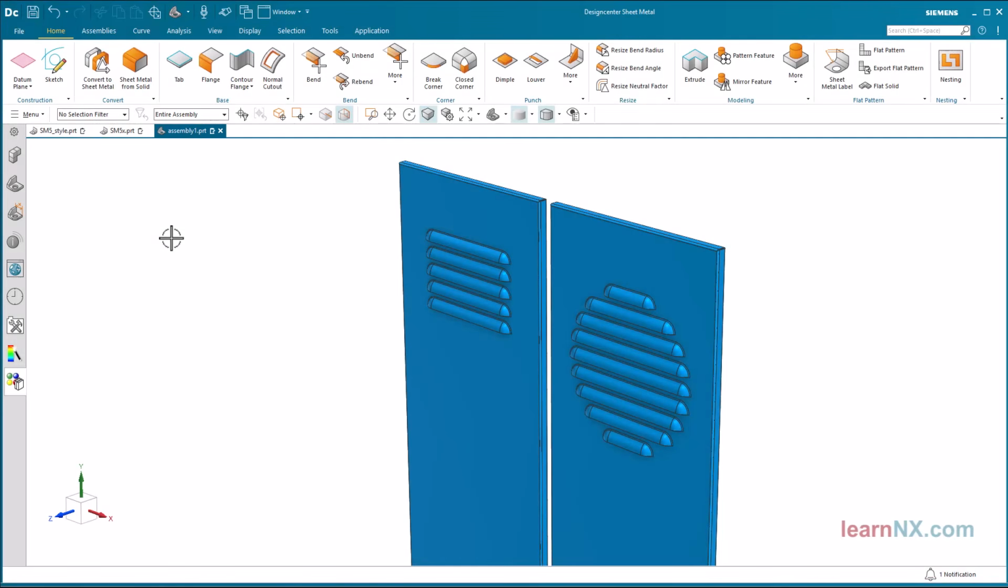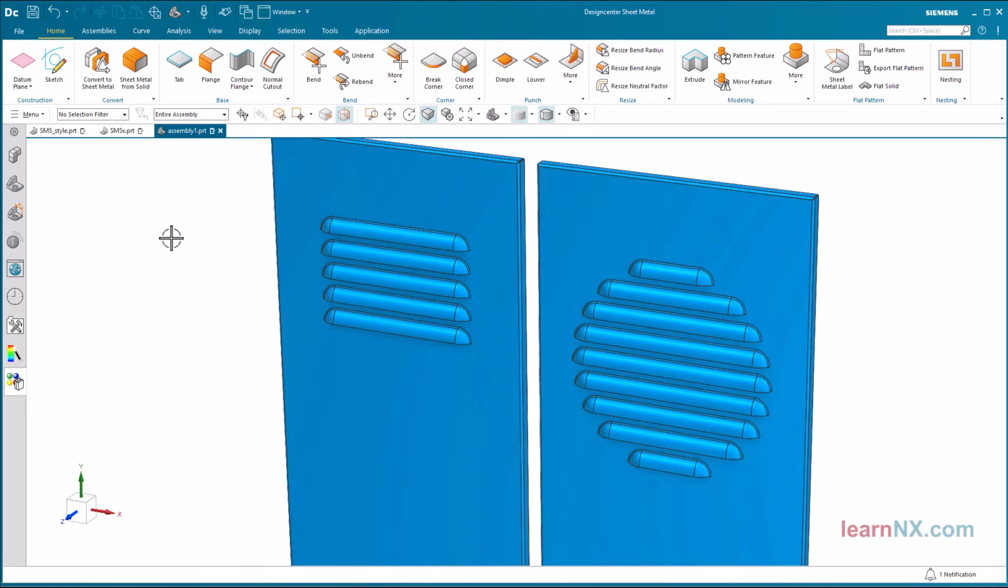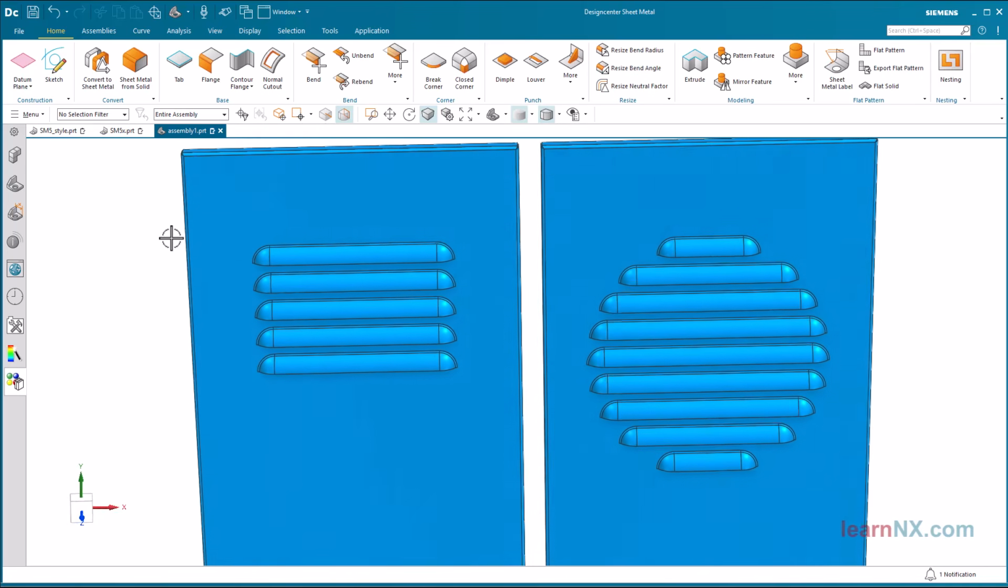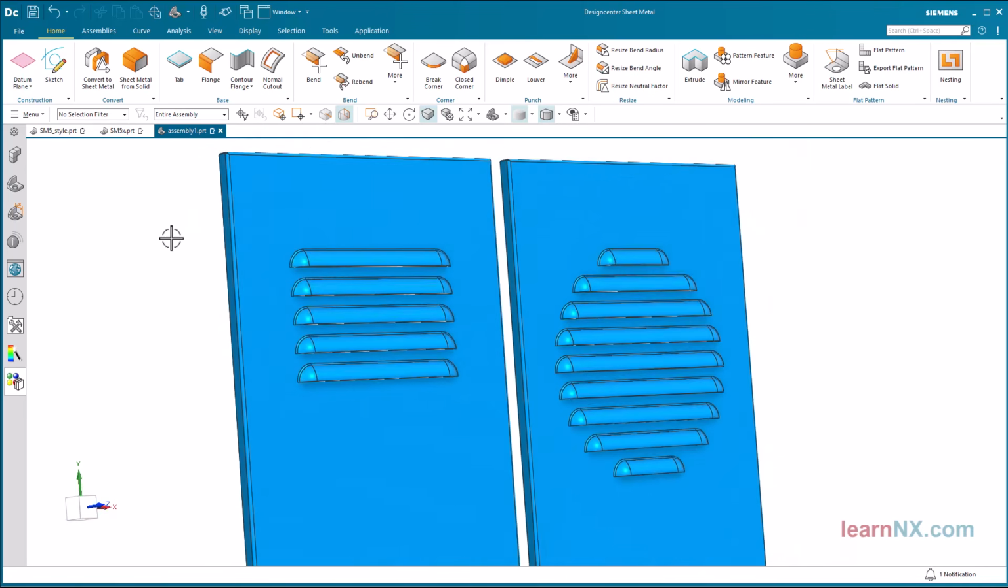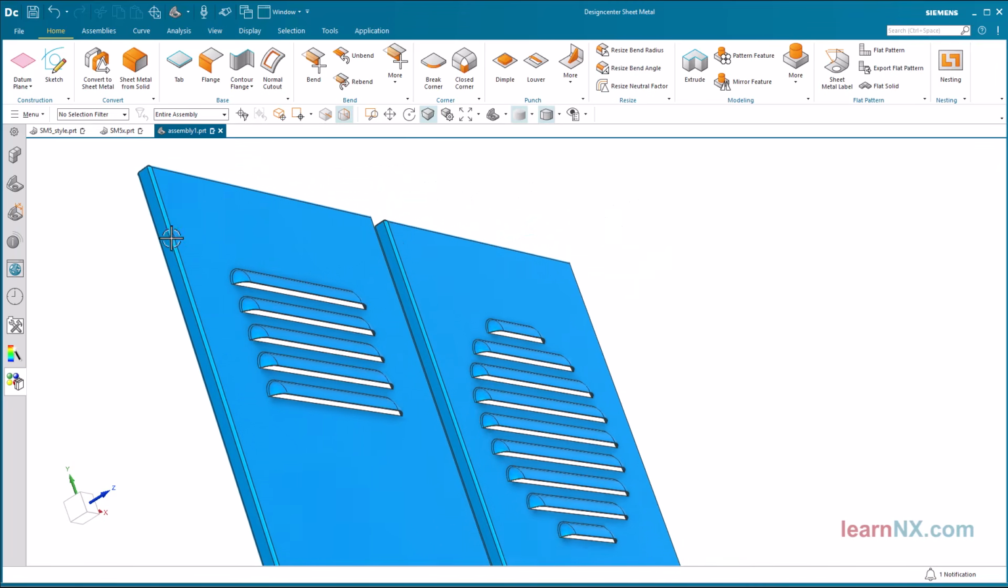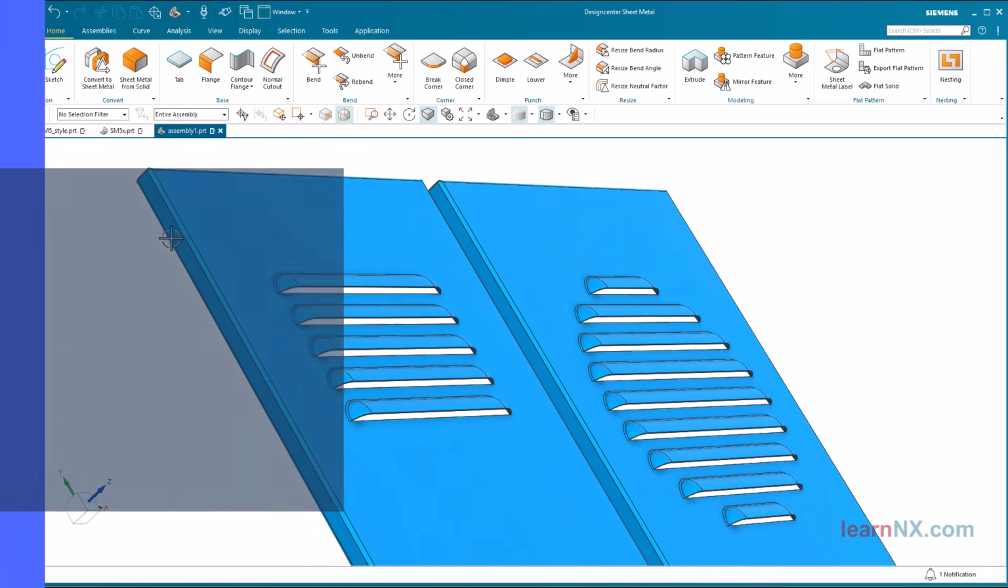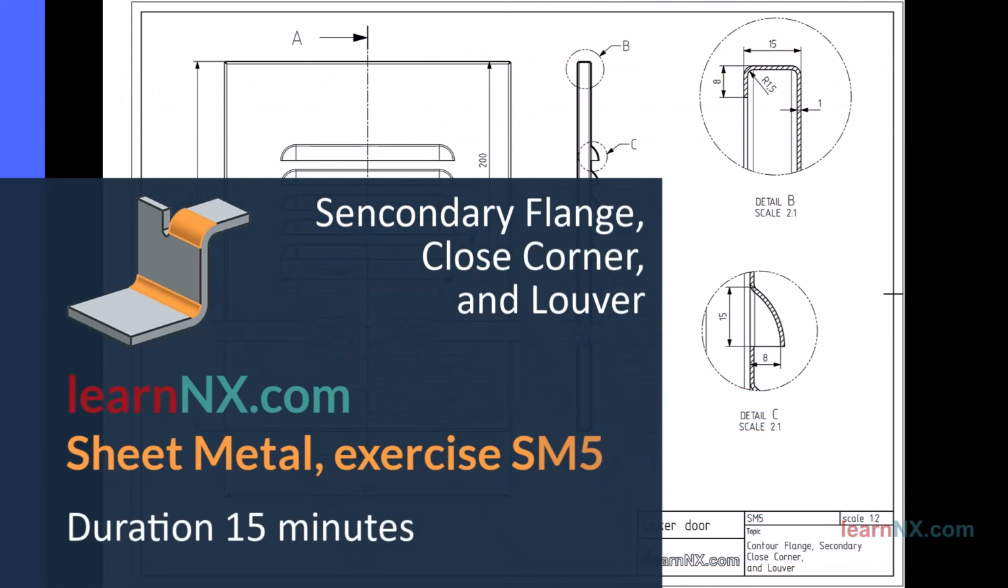Finally, let's take a look at the design, because ventilation slots can also be designed in different ways. These can also be created with just a few clicks. And with that, welcome to Sheet Metal Exercise 5, with the focus, secondary flange, close corner and louver.